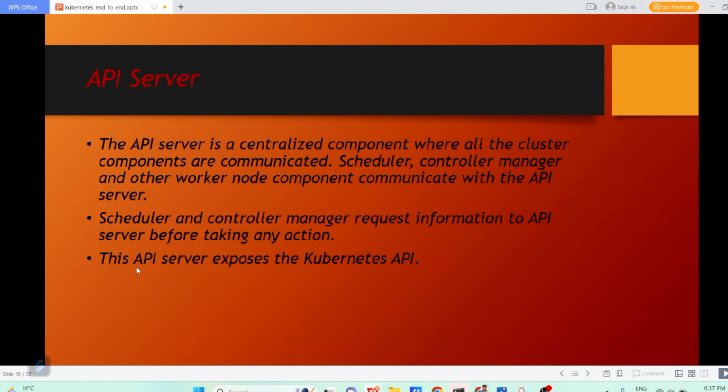First understand what is API server. So the API server is a centralized component where all the cluster components communicate. Scheduler, controller manager and other worker node components communicate with the API server. Scheduler and controller manager request information from the API server before taking any actions. This API server exposes the Kubernetes API.